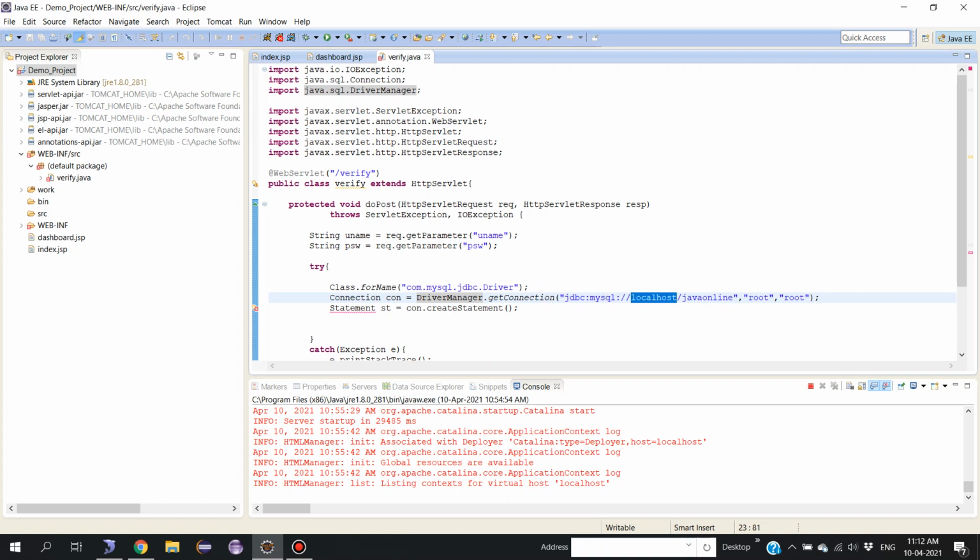So we need to indicate where exactly our server is installed. In our case, our server is installed in our system only. That is why we mentioned localhost. After that we need to mention the database name. The database name that we have created right now is Java Online. After that we need to mention the username and password of the MySQL server. The username and password are root and root. These are the statements we need to mention. After that we need to use a statement. So st is equal to con.createStatement.